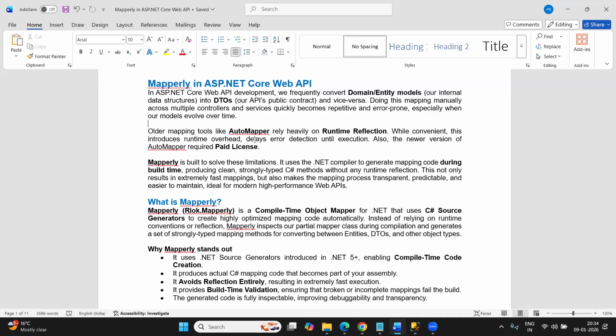So we have two options. Either you can do the mapping manually. Manually means it is going to be some kind of repetitive code. Why am I saying repetitive code? Because let's assume our entity contains 10 properties and the DTO contains 10 properties. You need to map those 10 properties from the entity to the DTO.